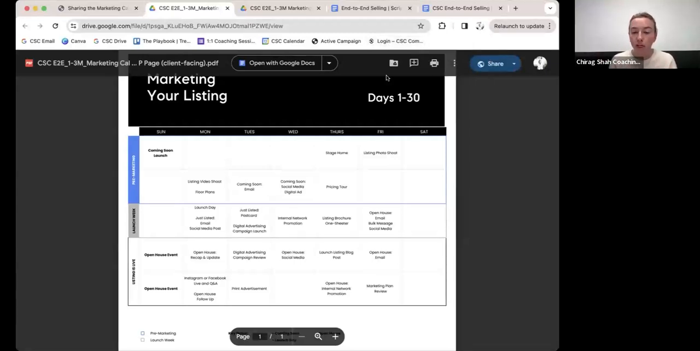Internal network promotion, which I would probably consider to be like your office. Maybe the office is right around you, could be other brokers from right around you. Then you have listing brochure, like a one sheet, those get set up there. Open house, you send an email for that, you send a bulk message for that, social media. You don't have to do all of this, but these are all the things that you can pick from to make a marketing calendar that makes sense for you and what you do.